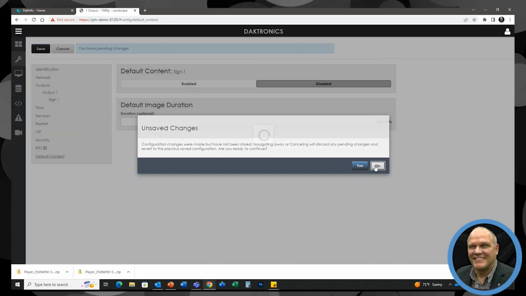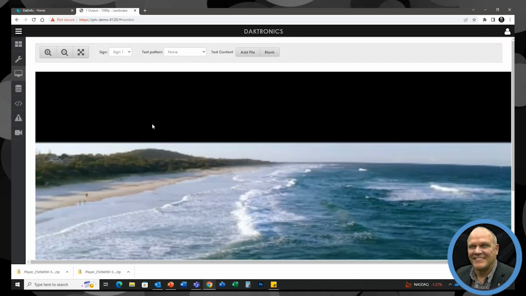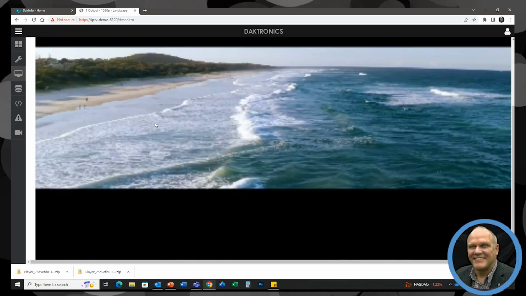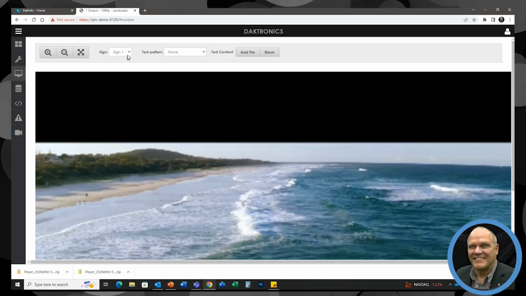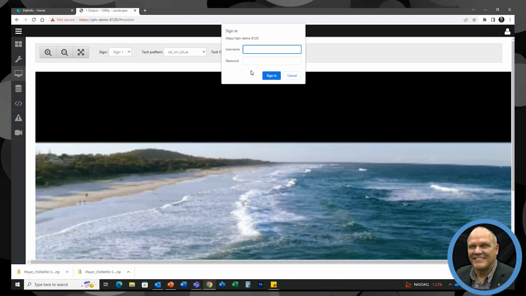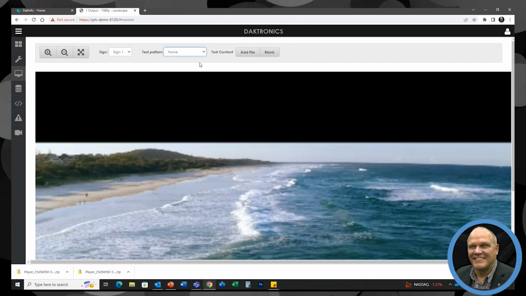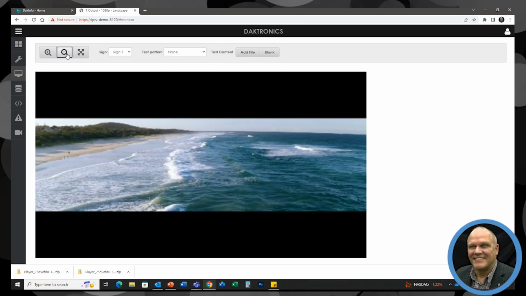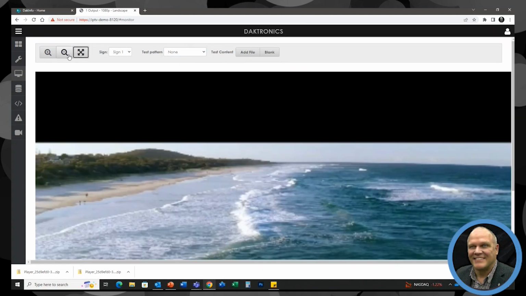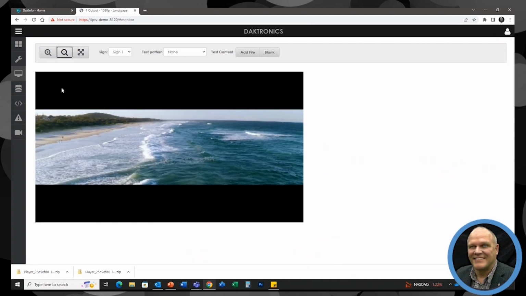So if we go to the next screen, we're going to take a peek at what's actually playing. This is the monitoring screen, and this is what's currently designated to play out on sign 1. I do have a set of test patterns that I can employ here. I can add a file and use that file to test output. I do need admin permissions, but as you can see here, there are a number of different test patterns available just to set up. Obviously I can zoom in and out here or scale to fit the display I'm looking at this on.